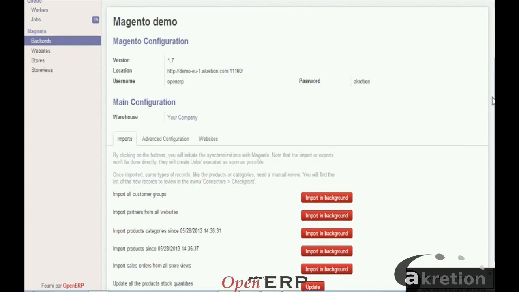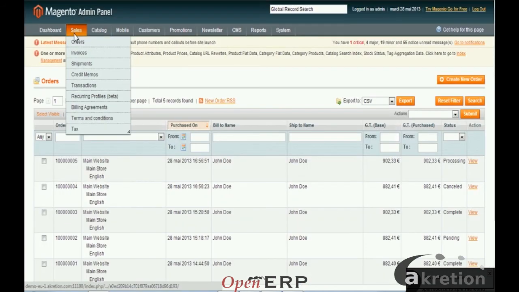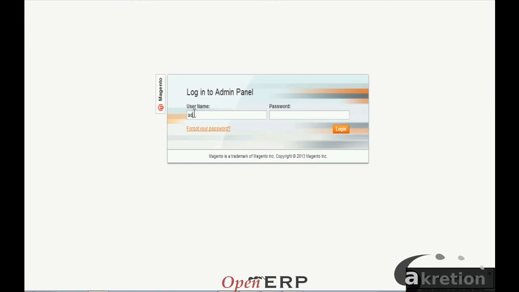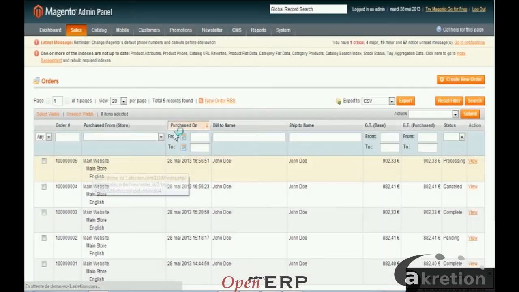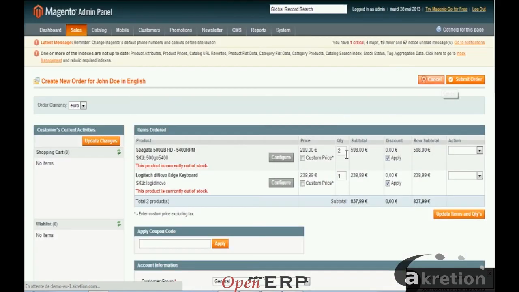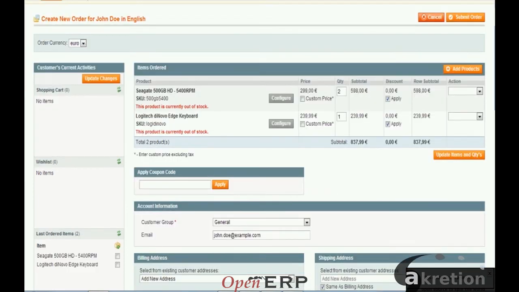I'm going to create a server in Magento, and then I'm going to import it in OpenERP. I'm going to duplicate a server to be faster. So here is my server.